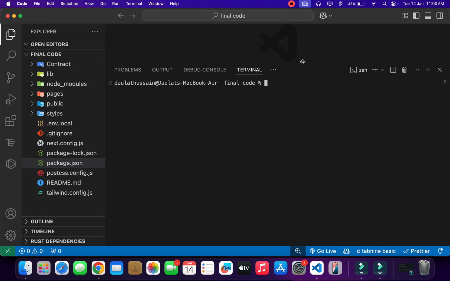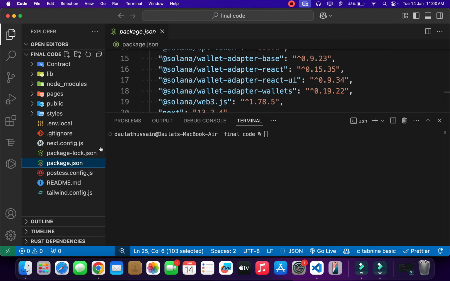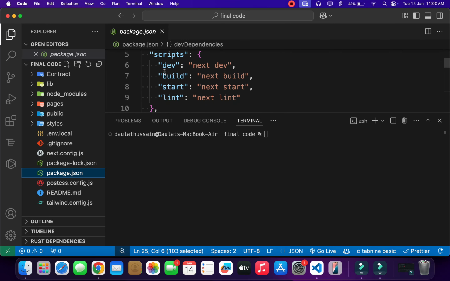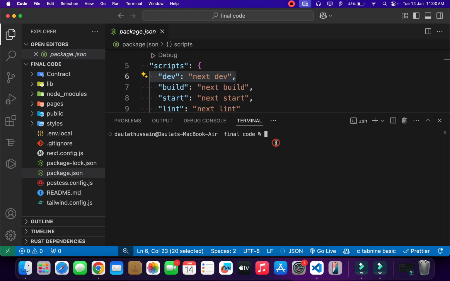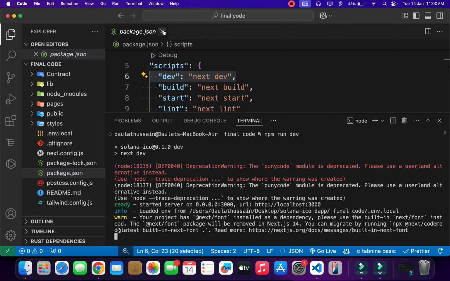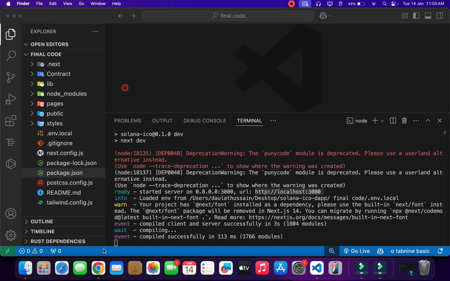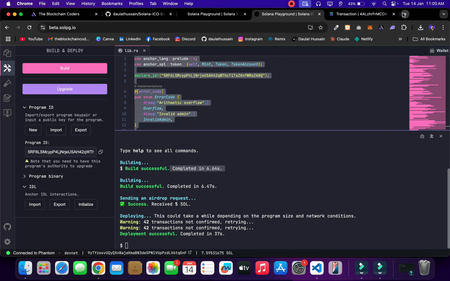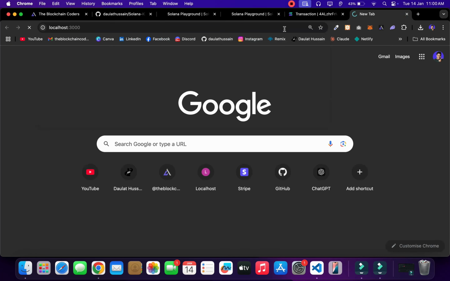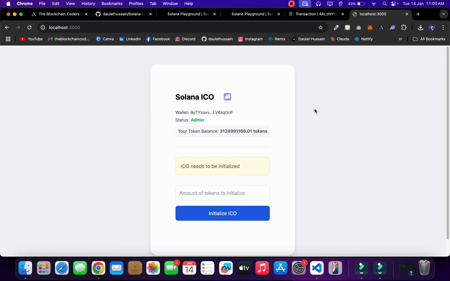So if I drag here a little bit and show you my package file, this is the command we have to run, dev. So simply type npm run dev, and it's going to start our application on localhost 3000. So this is where we got it. Simply copy this one, and that's what we have to open. So I'll simply close this, come back to the browser, open a new tab, paste here, hit enter, and you can see our application is working absolutely fine.